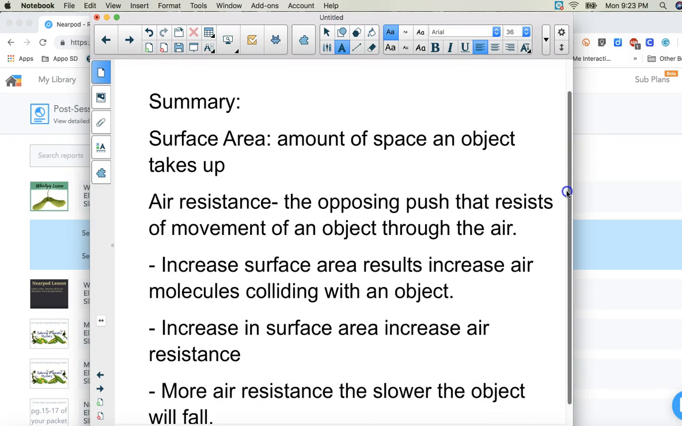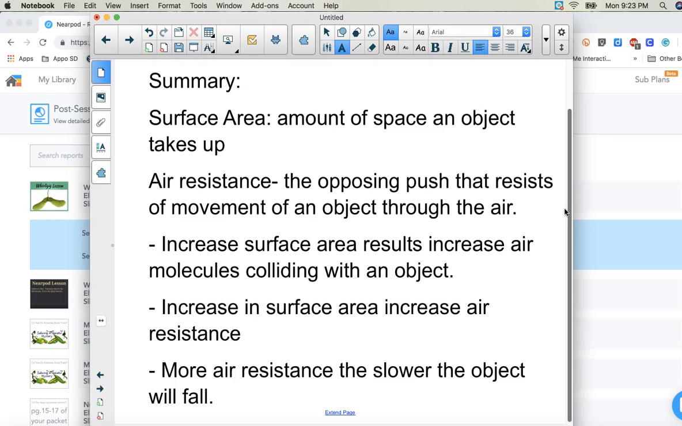So once again, I do the summary where there's the surface area, what is it, air resistance, and the main concepts in there. So air resistance is the opposing force that resists the movement. Increasing surface area will increase air resistance.